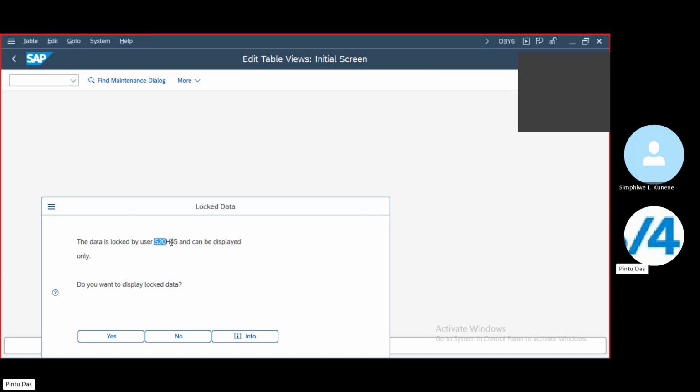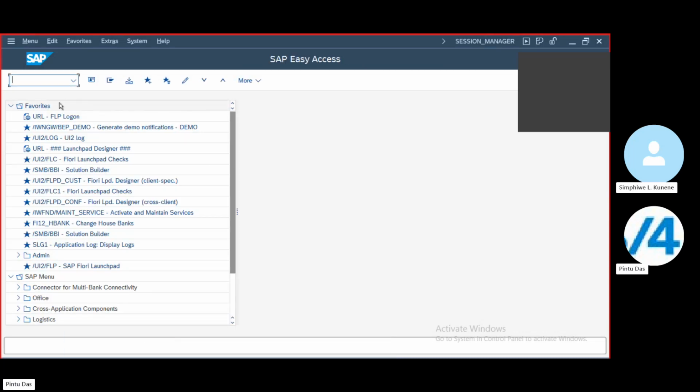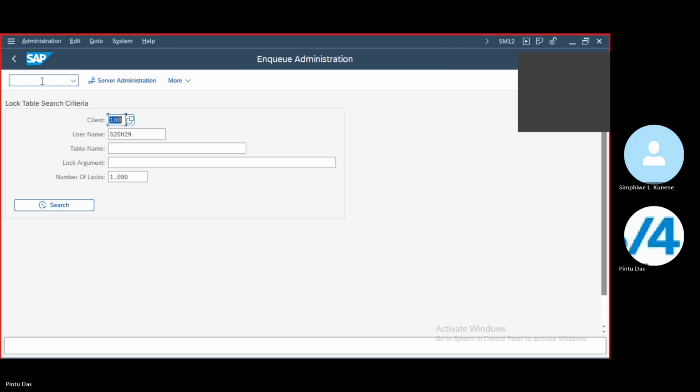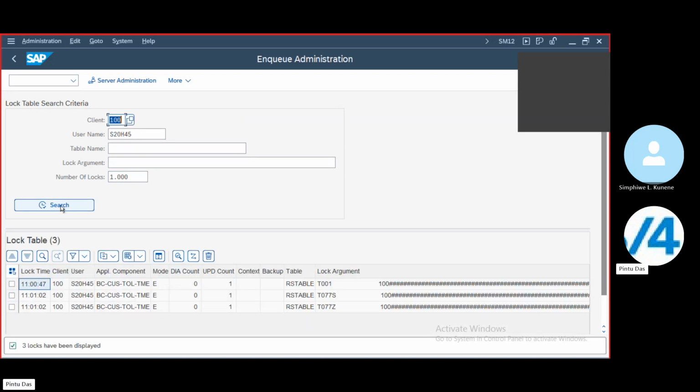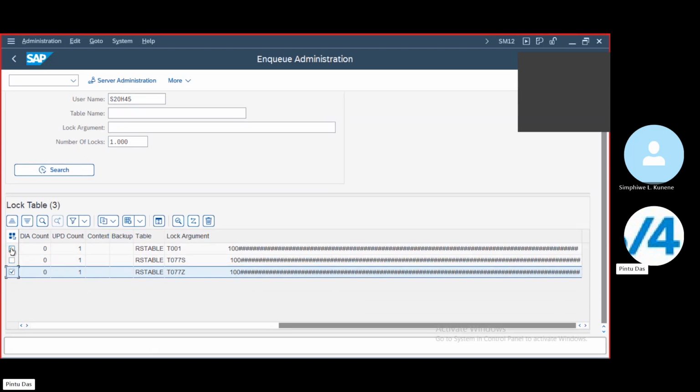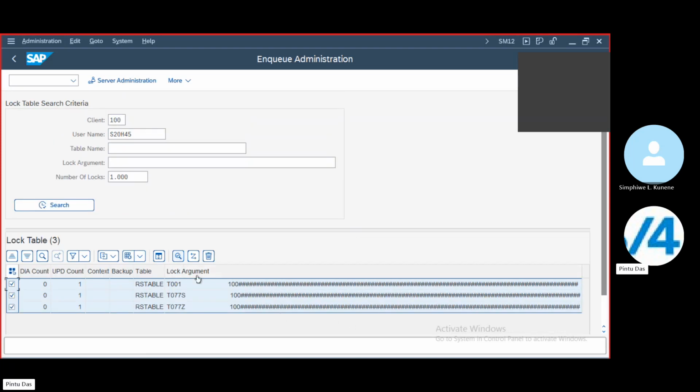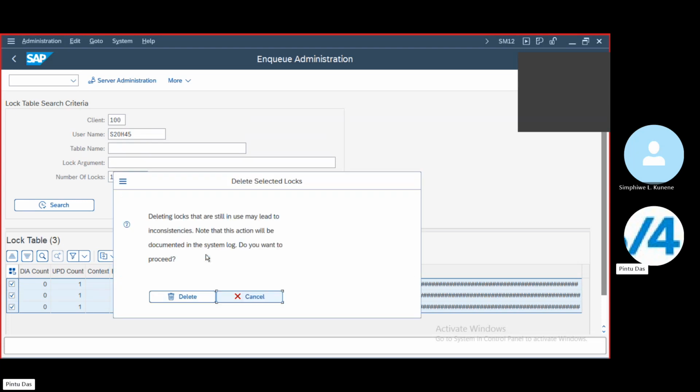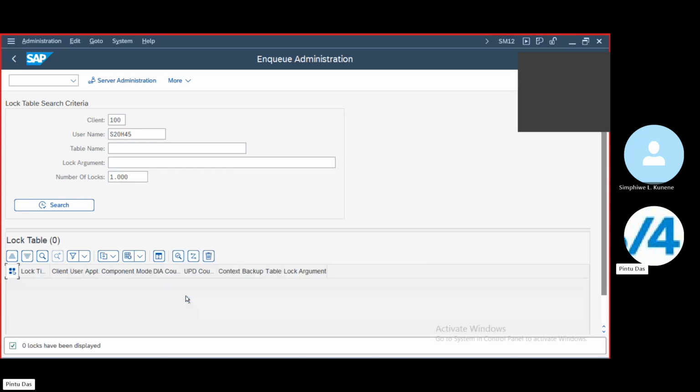Somebody has locked the screen. Let me open it first. /NSN12. This guy is blocking the screen. So this guy has opened so many screens which I need to delete. But in real life, you do not delete like this, right?